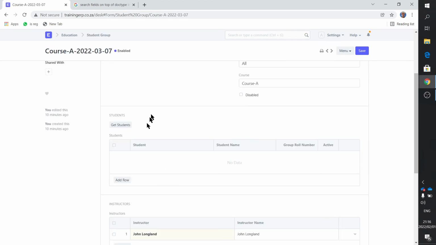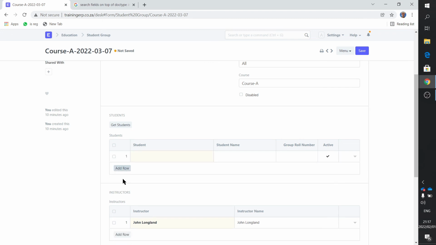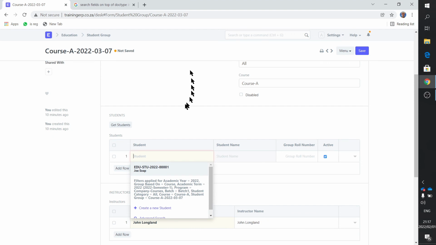All right. And now you come along and you say add a row. And if you click on there, because you created this group for course A, it'll list all the students here that enrolled for course A. And if you had another group for course B, then clicking this in the other student group will bring up a drop down with all the students that have signed up for course B. And this is what makes this work so very well.